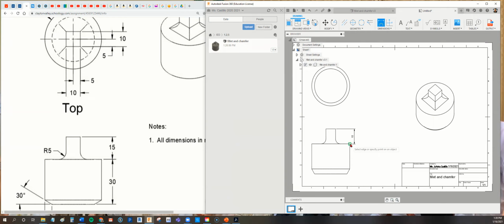I'm going to do the 30. I'm going to click on this edge. Actually, I'm going to go in, okay? Because we have the chamfer down here, if I click this edge and then go like this, it's going to go diagonal. So instead, I'm just going to click. I'm going to hit escape. Let's start again.